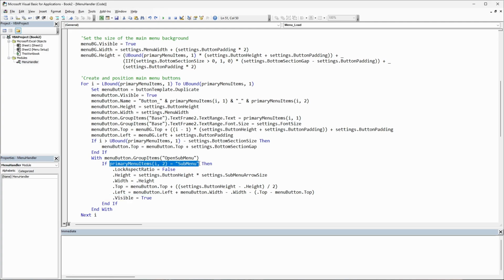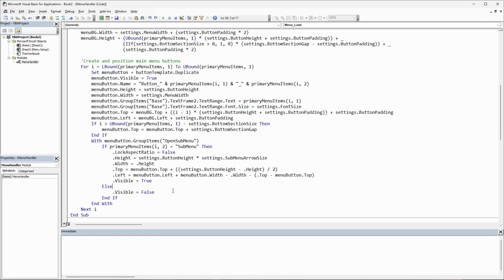Now, what if the value in our second column isn't submenu? Well, then we do else, and we just need to set that to hidden. Now let's see what that looks like.